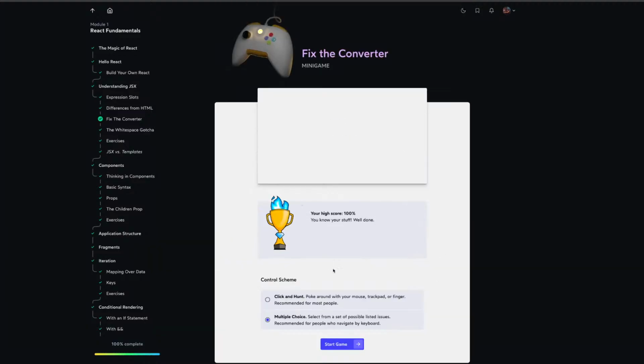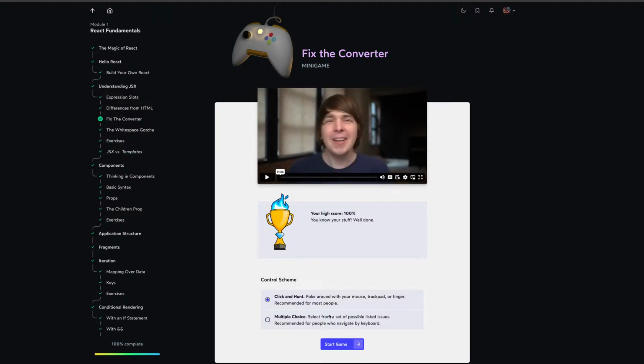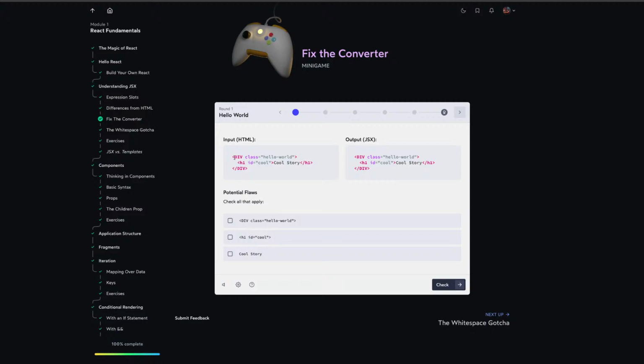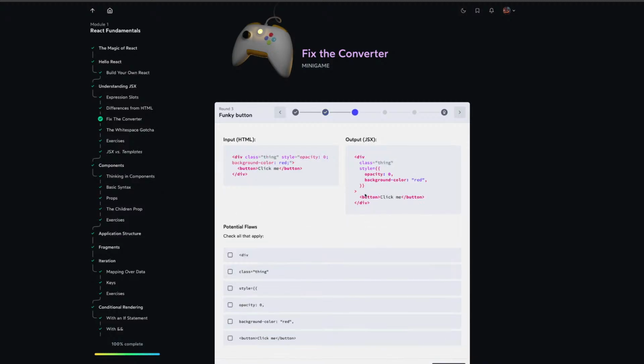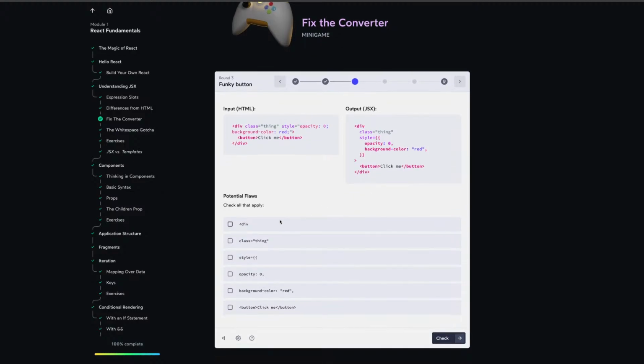Let's play again. In this, first is this class. Okay, next, and here it should have been an object again. Label, it should be htmlFor, and input should be closed. Okay, here div, again it should be className. Background should be this, and I think that's it. Those two other things. Check.